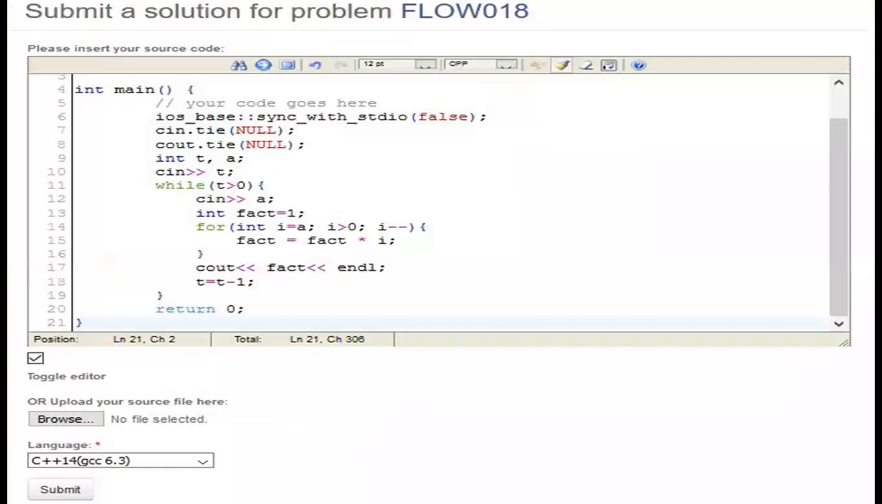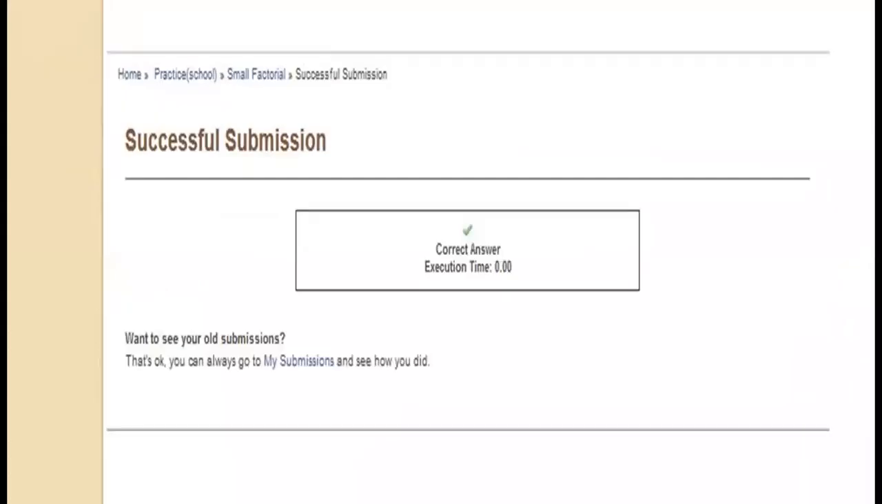Let's submit a problem here. I already have the code, so I pasted it. Let's submit it. Moving on to the next slide. When we complete a solution, we will get this slide. What is this? We have got the correct answer, that is AC. Next, move to the next slide now.